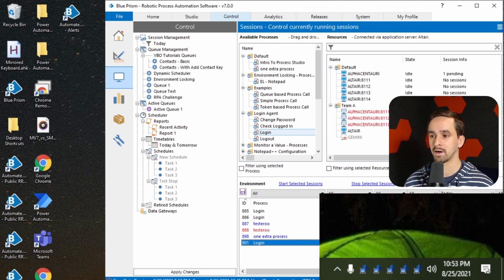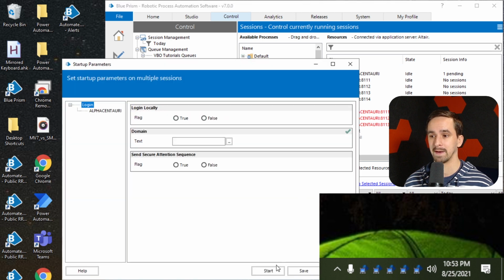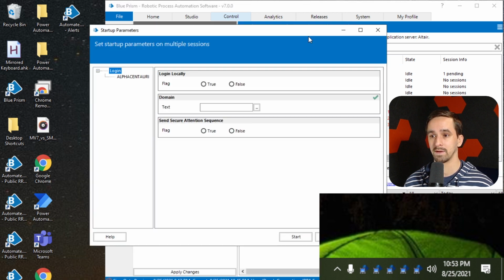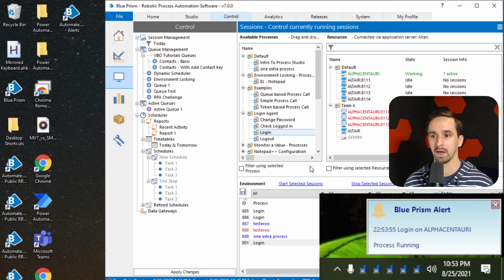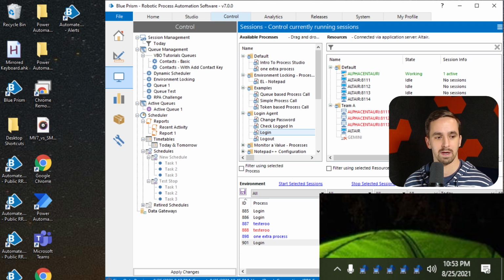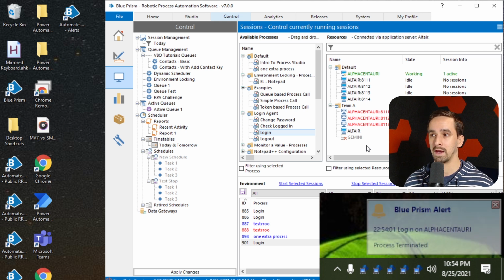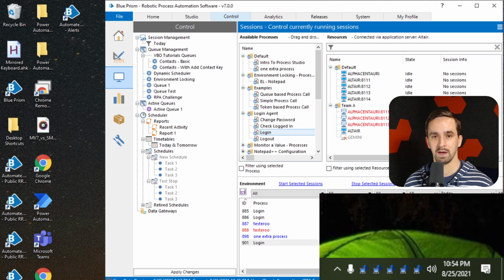I can go ahead and start it and show you that it'll show me different types of notifications whenever things like fail and stuff like that. This one's definitely going to fail. I'm trying to run Login Agent to run Login on this machine, which is going to fail immediately. I missed that notification, but you probably saw it said running or something like that. Then it should terminate because it's not going to work. And then it says Login on Alpha Centauri terminated. So those are just some of the types of notifications you can get, and that's what we're going to talk about in this video.